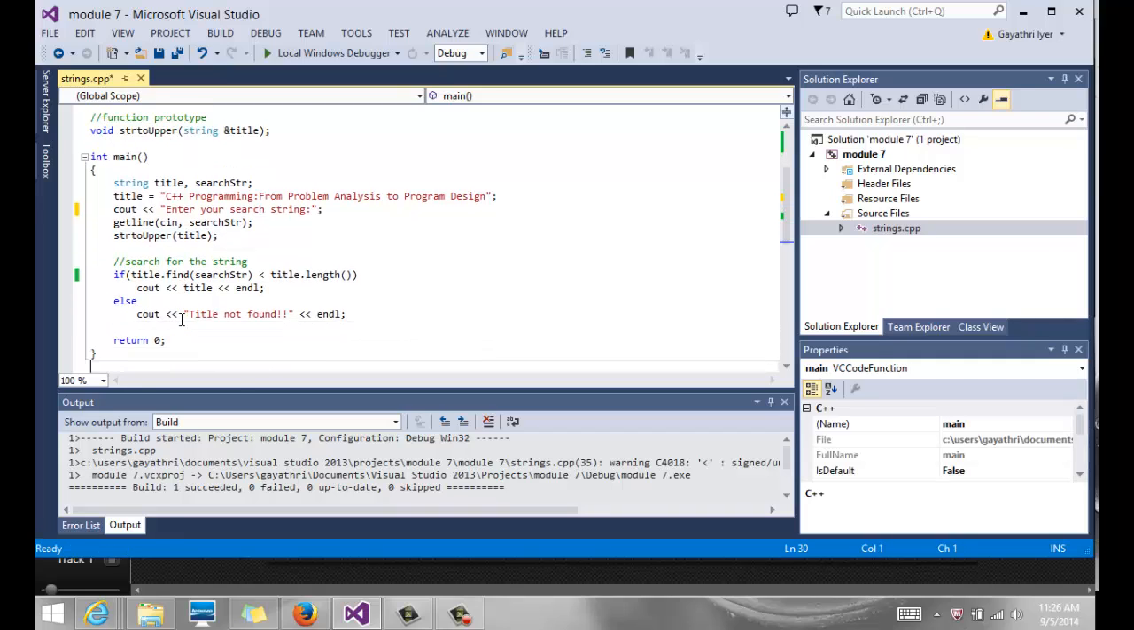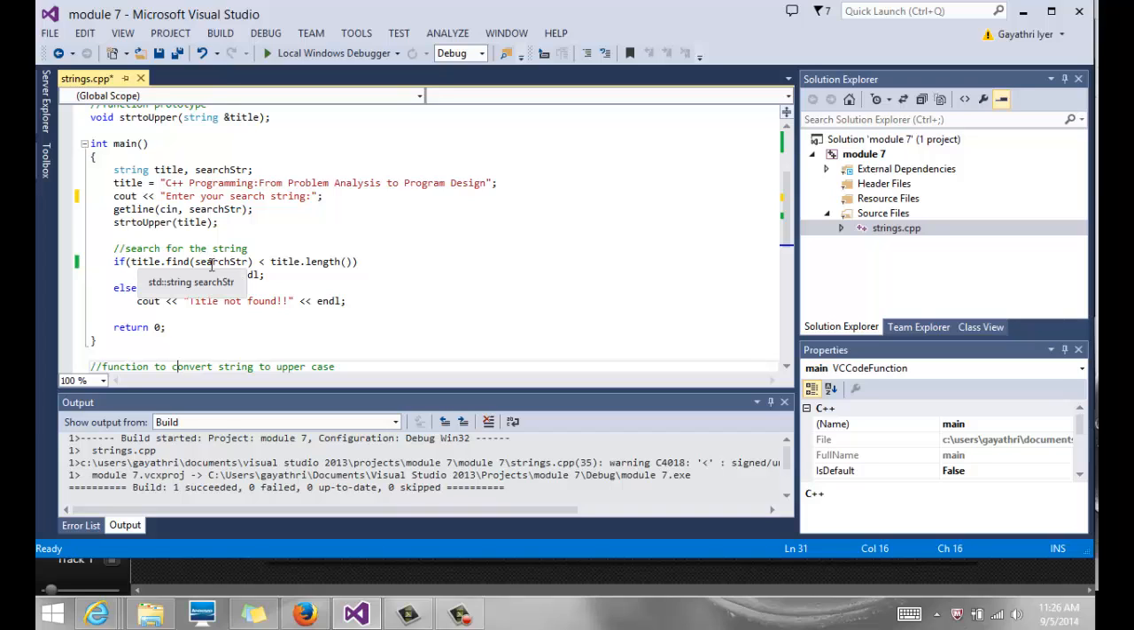Then we use our find function. title.find of search string will essentially return the position of that search string in our original string title, if found. So if I'm looking for programming, for example, it will return the position where it finds programming. So 0, 1, 2, 3, 4. It's going to return 4. And I'm checking to see if that is less than the length of the title. Why am I doing that? The number that it returns, if it does not find the search string, is a special value, which is a very large number and which will be greater than the length of the string. If it finds the word, then it's obviously going to be within the length of the string, and so it's going to be less than that.